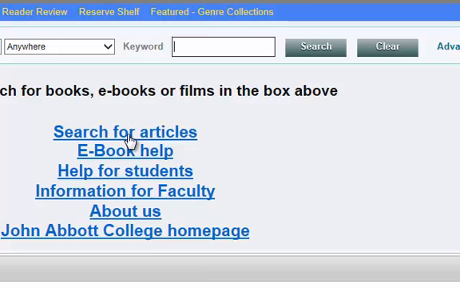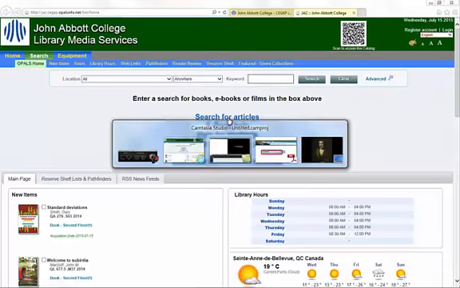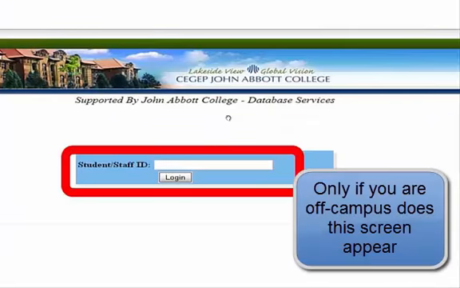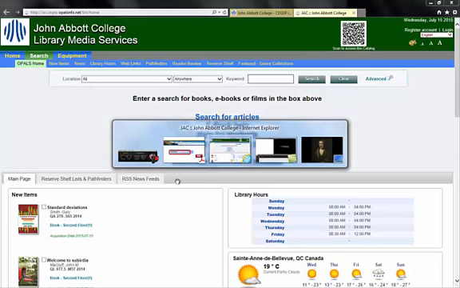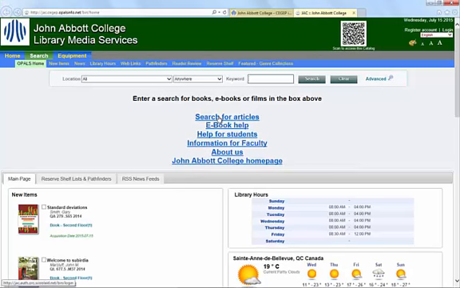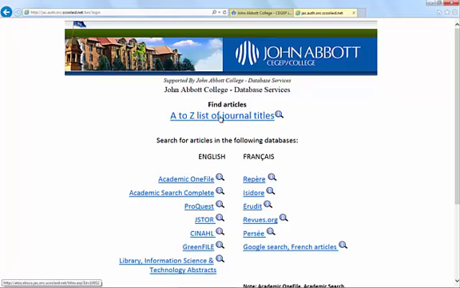If you are off campus, before you click on Search for Articles, you are going to see a login page. That page will ask you to identify yourself with your student ID or staff ID. You type it in and you click on Login. And then when you click Search for Articles, you'll actually see this page here. You also see this automatically if you are on campus.